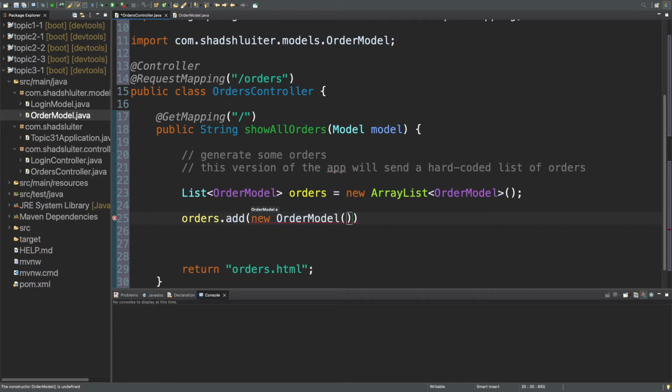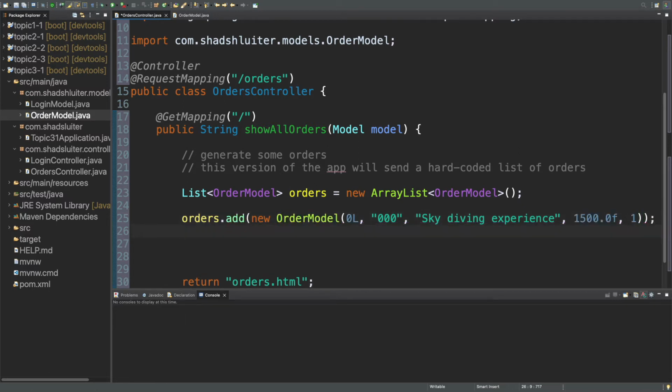For the first order, let's do an ID of 0 and the order number of 000. One's a string, one is a long. Then for the description, we'll call this thing a skydiving experience. And we'll give it a price, which is a float, so we add an F to the end of our number. And then finally the quantity, which is the last item in the constructor. We'll just have one of these available. All of this will create a new instance of an OrderModel, and we'll add it to the list.